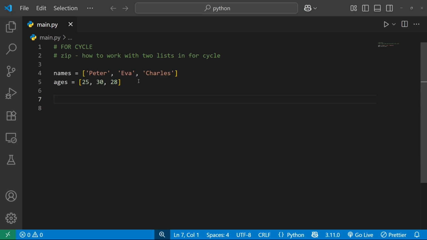We can connect these two lists together and we need to use zip. So, for example, I will use the for cycle, and here it's up to me how I name it. I will put here name and age, okay? Be careful, not names, ages, only name and age. But it should be X, Y, for example, if you want. It's completely up to you, okay?